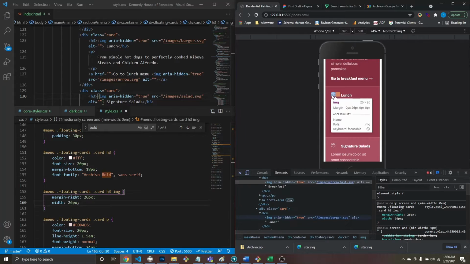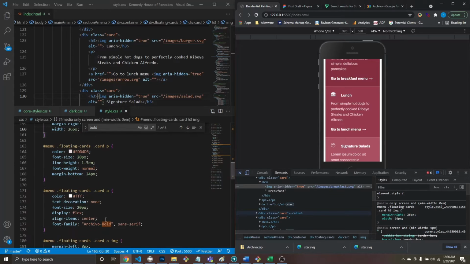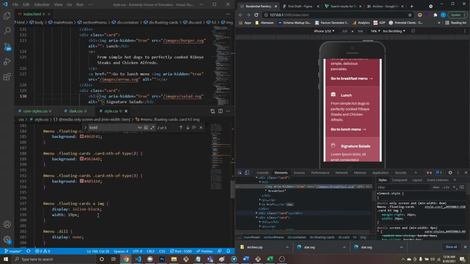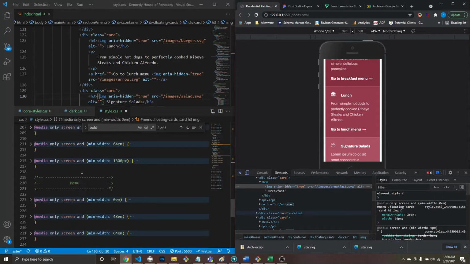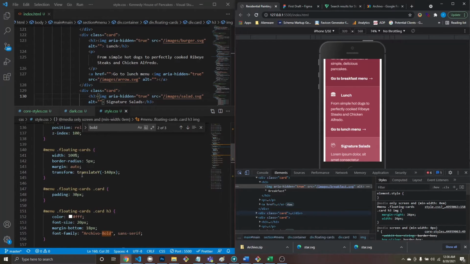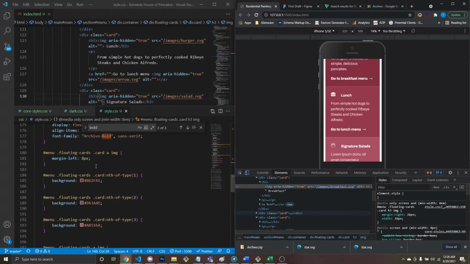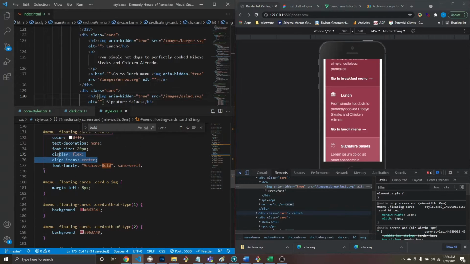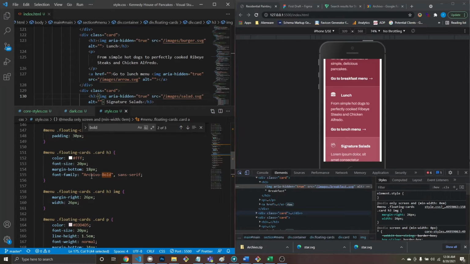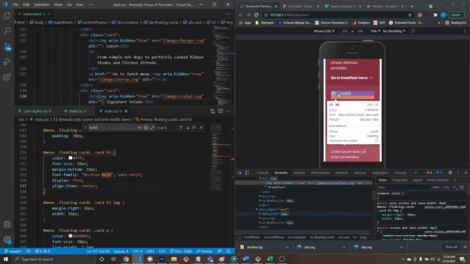And let's see. Yeah, they're off centered. So let's add our flex. Okay, menu. There we go. Display flex. Let's go to the H3 and let's add that on there. And that should put them in the middle. Perfect.